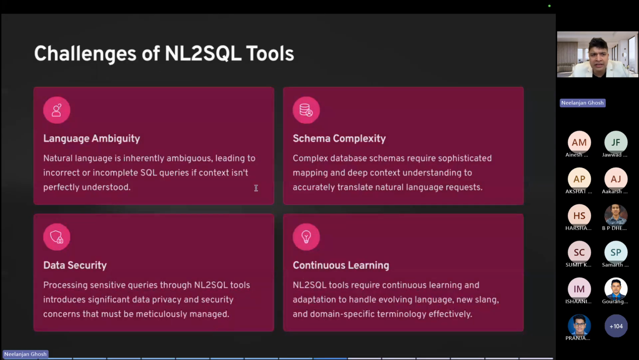Challenges of NL2SQL: language ambiguity. For example, a person from India will speak a different language compared to a person who is in the US, compared to a person who is in Europe. The variation of language is different. Even within a region, for example, in West Bengal, people might be speaking Bengali, but different variations of Bengali. In, let's say, Delhi or UP, they might be speaking Hindi, but different variations of Hindi are there. So language ambiguity creates a problem.